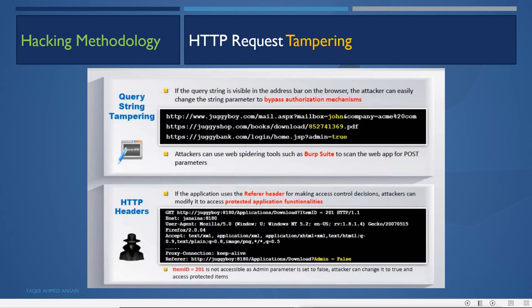So it will again use Burp Suite to intercept all the parameters, all the post requests, and then try to modify the request. Or if it is visible in the URL, then you don't need to do it in Burp Suite. You can do it directly from the browser. If the application uses a referer header for making access control decisions, the attacker can modify it to access protected application functionalities.